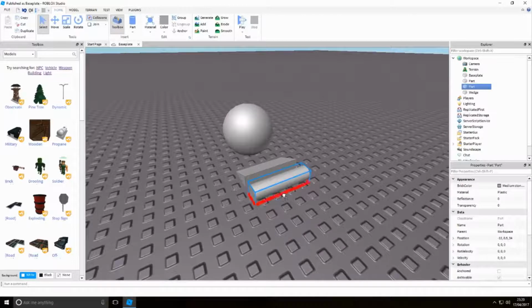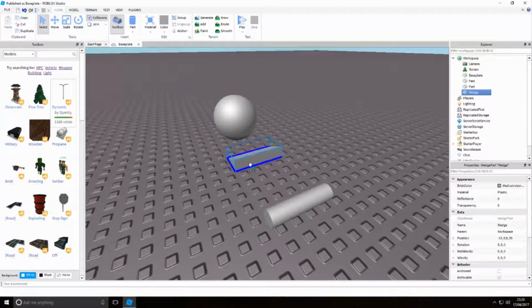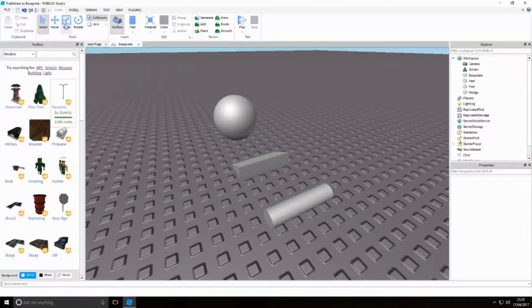Well, up here on the home tab, just like before, we've got these four controls here, right? So we've got select, which is what we're on right now, and that means you can hold down your mouse on the part and you can move it around. But we've also got move, scale, and rotate.